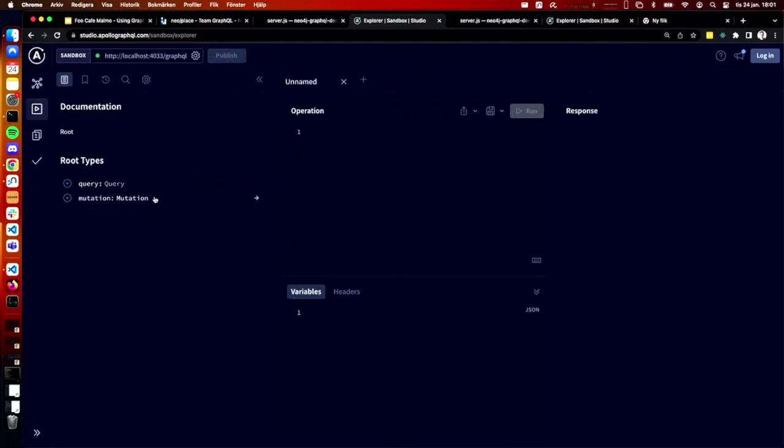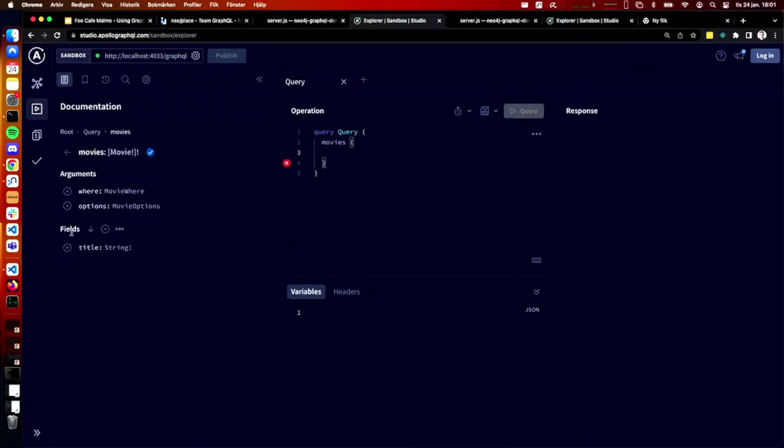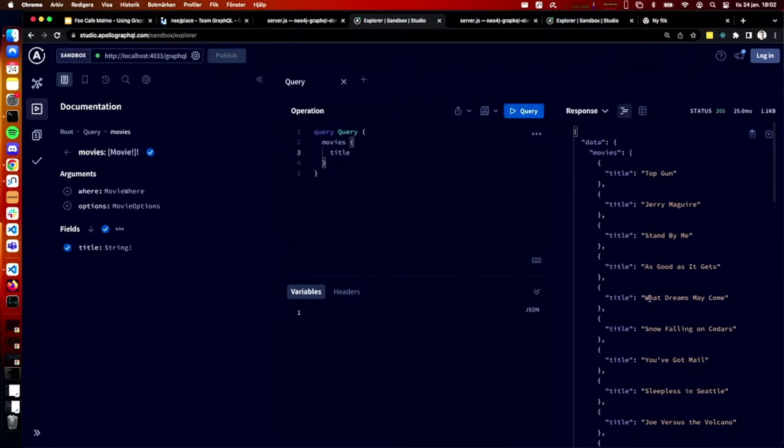Query is reading the data, right? So I can read this. I can click my way through here, so I don't even need to know what GraphQL is. I just need to click. I can send this off, and oh, look at that. We have our data here, all in a readable form.